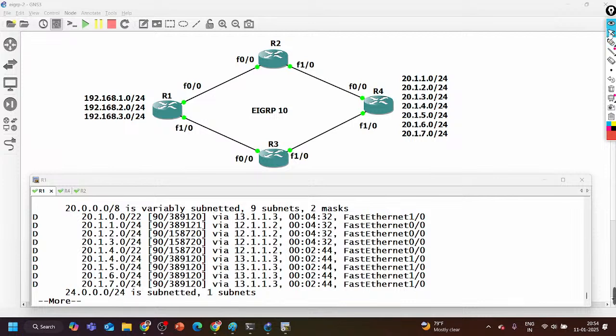Here we have covered all topics of EIGRP. Now what we need to learn? Now we need to learn route filtering and external EIGRP. So tell me which one I should start first.